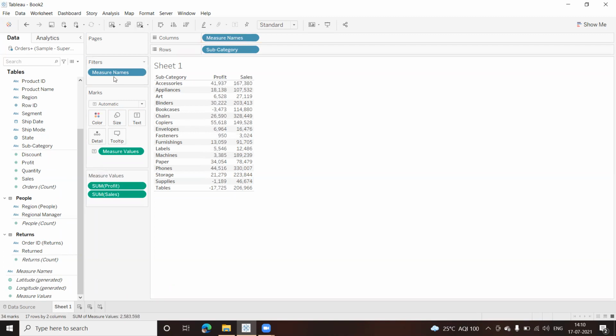Okay, here you can see measure names. Measure names are here, and the values are getting displayed in my marks card. Now, whenever you get an example where you have to show multiple measures in the same table, this will be useful. I hope you have understood this generated field.